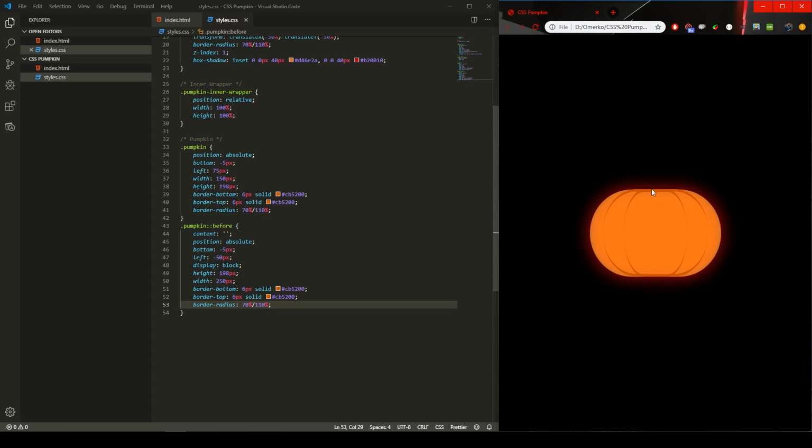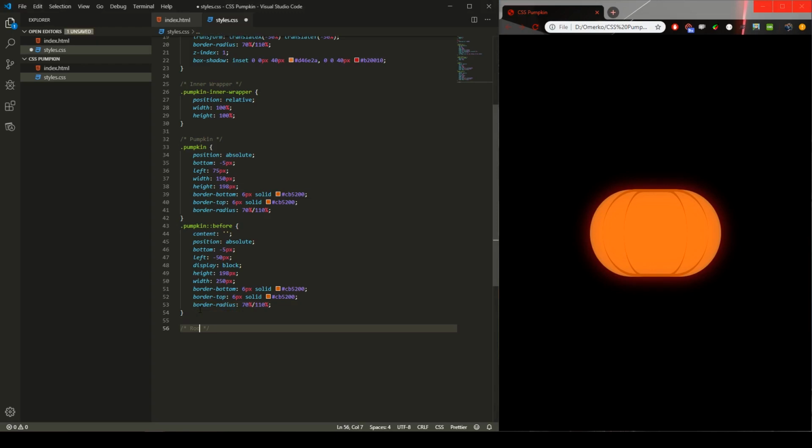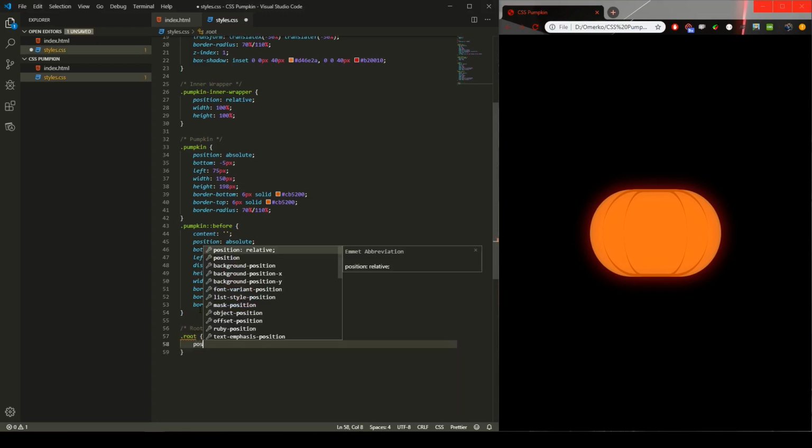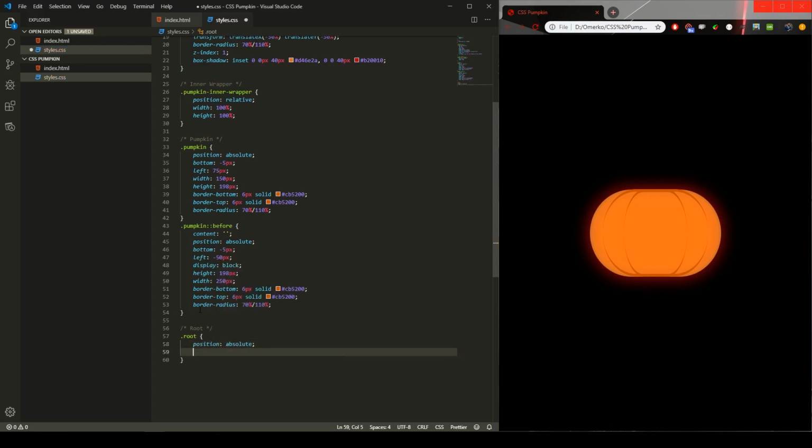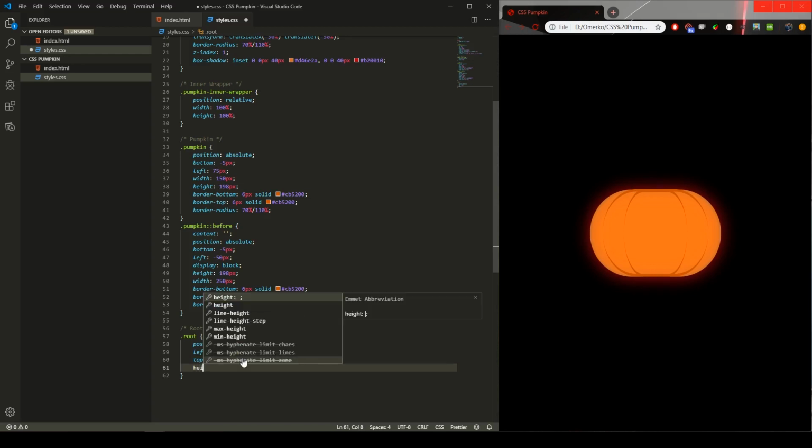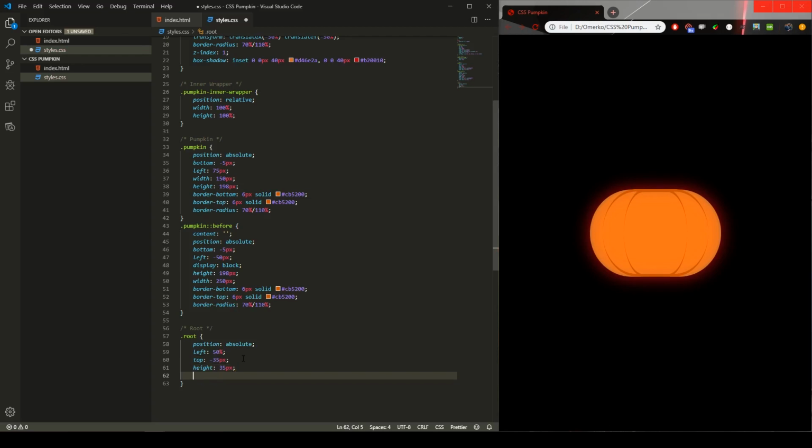Now I will jump on that root that we will have here, that green root. So root, it should be positioned absolute. It will be on left side 50%, and the top it won't be to 0, it will be -35 pixels, so it will go up a little bit, right? So height of the root will be 35 pixel, and width will be 15 pixel.